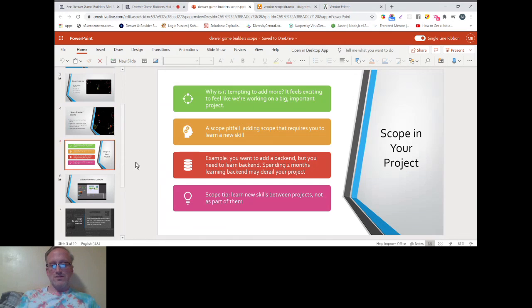So let me move on to scope in your project. Let's focus this idea on what you can take away. How can you look at your own current projects or prospective projects and take some thought that you can actually act on in regards to scope? So why is it tempting to add more? Let's talk about the why. Well, it's kind of obvious. It feels exciting to feel like we're working on a big, important project.